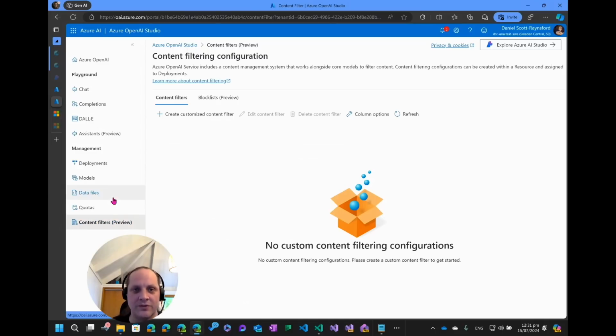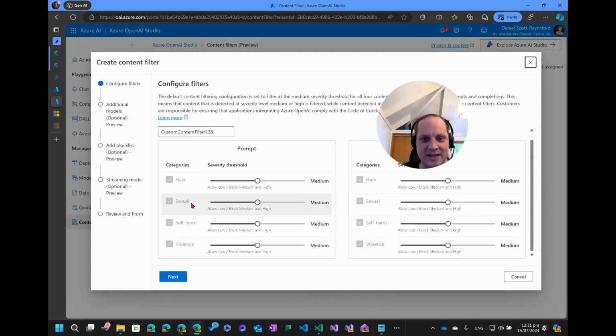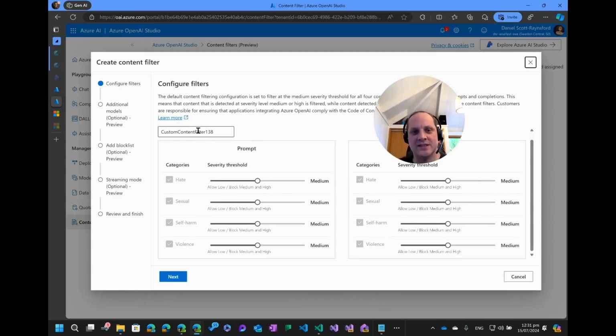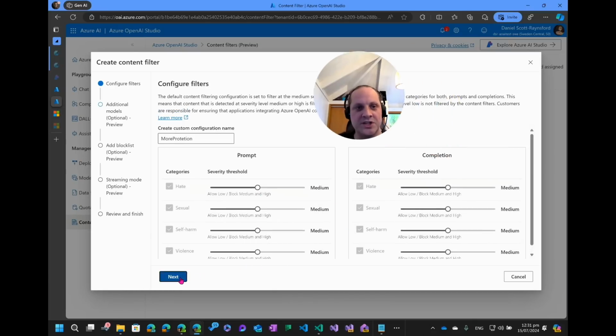By default, there is a default content filter which always has the four harms: I think it's violence, sexual harms, hate speech, and I should remember the fourth one. Actually, if we click create content filter, we can see the four harms there. This allows us to create a custom filter where we might want more protection, and it would allow us to add additional harms or additional checks on top of that.